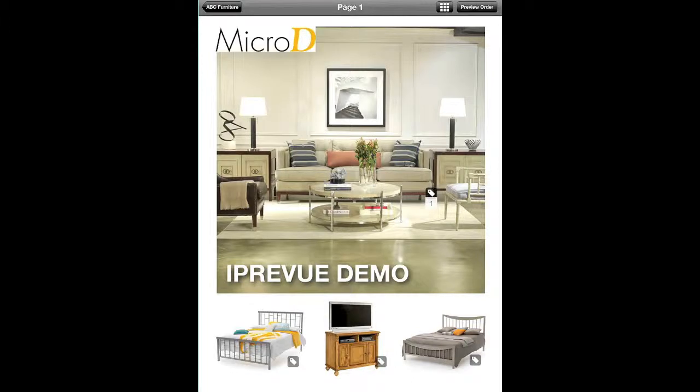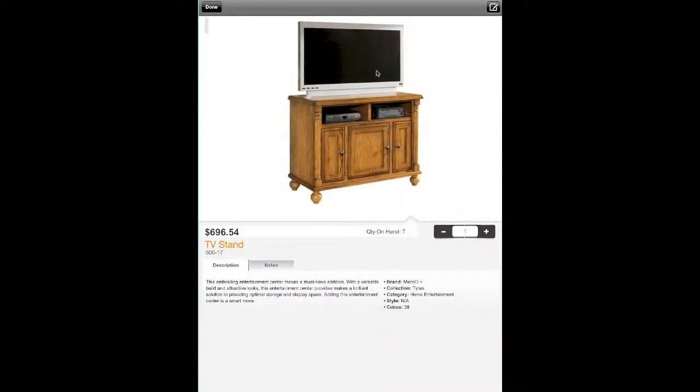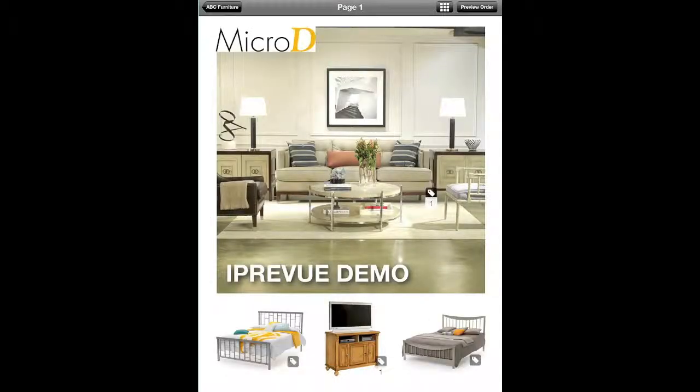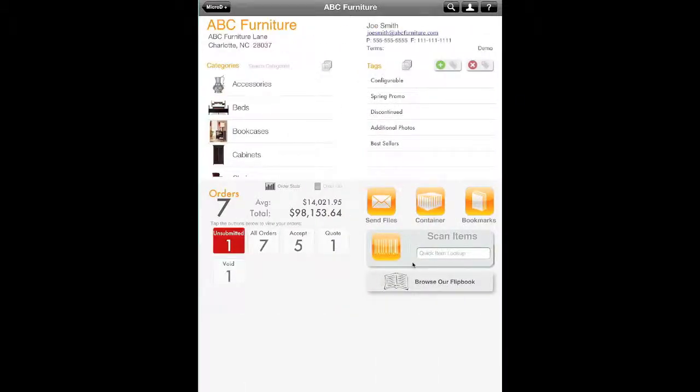But let's say this entertainment center is of interest to the dealer. So I'm going to tap on the label. It's going to bring up the product detail page. I'm going to tap on the plus sign. I'm going to tap on done. And now you can see that there is a 1 underneath the label for the entertainment center. So now I'm going to navigate back to my dealer landing page. So I think that was what, 5 ways to add items to an order. I have 2 more I can show you.